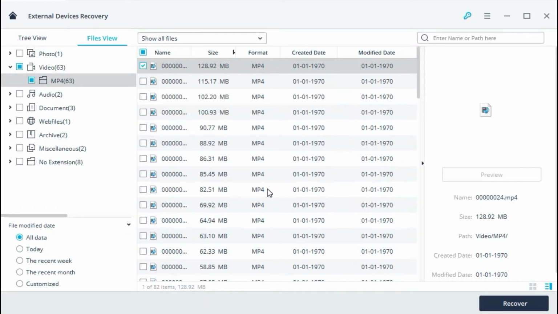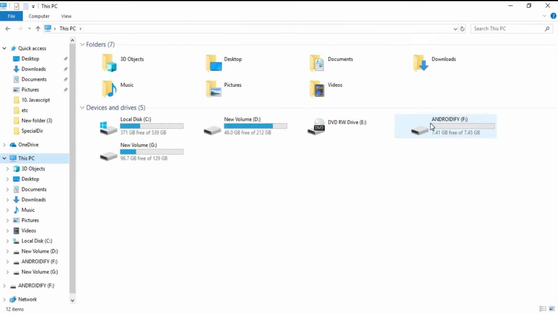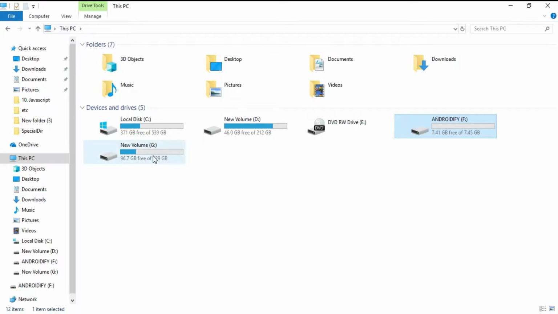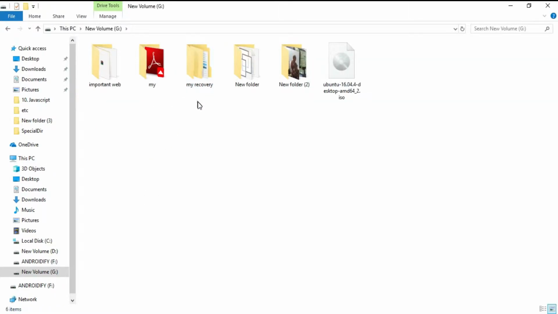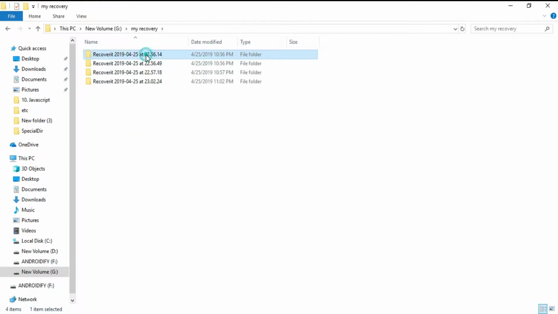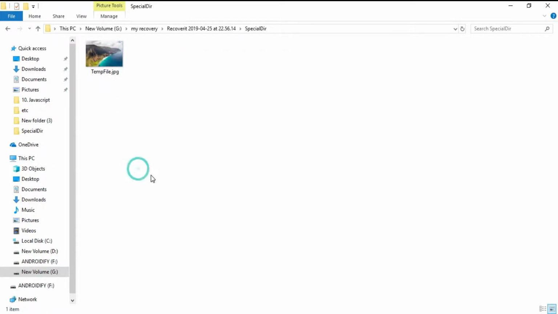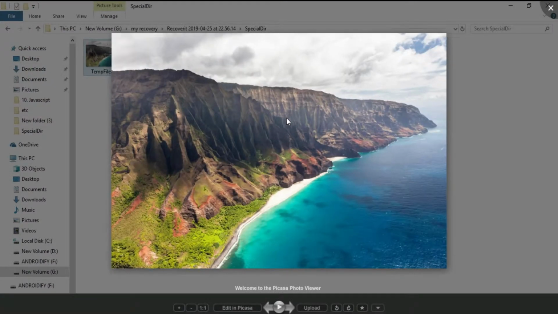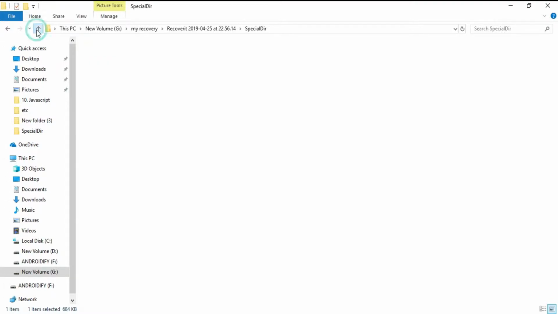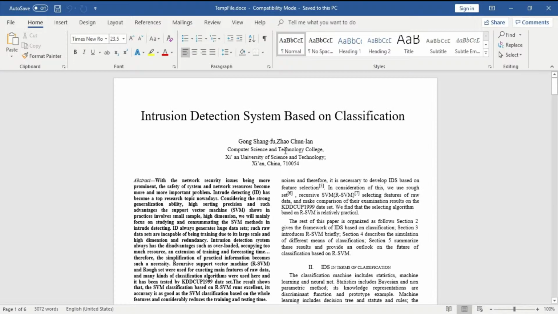Now that we have successfully recovered the files, let us go ahead and check the recovered files. You can see that the pen drive is still empty. Let us go ahead and look into our G drive and my Recoverit folder. So we have successfully recovered the image file. Now let us check the document. And yes, we have recovered the document successfully.